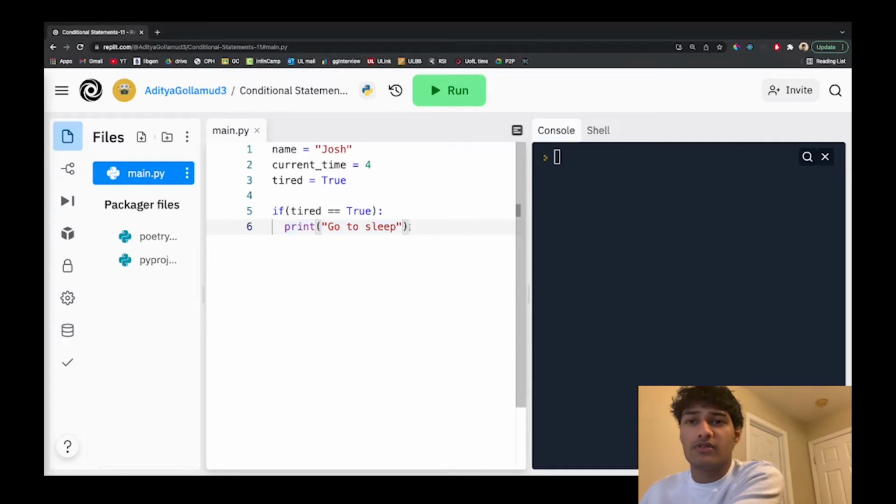print go to sleep. You might notice another thing is that I used two equal signs up here. In the last video, we talked about what one equal sign meant, and that meant that we were assigning a value. So on lines 1, 2, and 3, I'm assigning the value of Josh to name, I'm assigning the value of 4 to current_time, and I'm assigning the value of True to tired. But on line 5, I'm not assigning the value of True to tired. That's already been done. So on line 5 instead, I'm asking the question, is tired actually equal to True? So in this scenario, to ask that question, we have to use two equal signs. That's how the program knows the difference between assigning and asking the question.